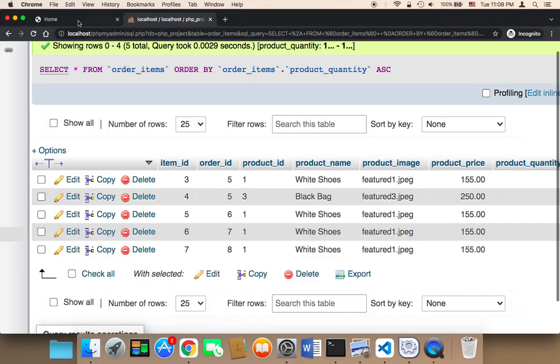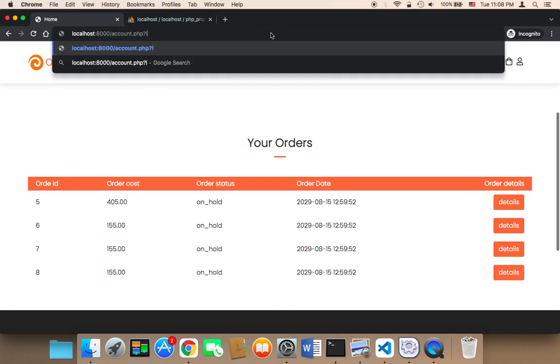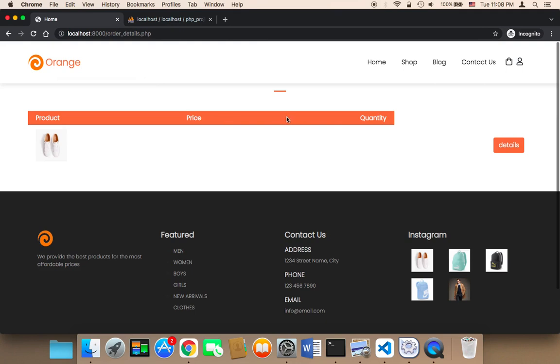So let me head on over to the browser and let me go to the order details. I'm going to say order_details.php. So if I go to the order details, as you can see, I'm going to get this table, product, price, quantity, and here it says details, and that's it.